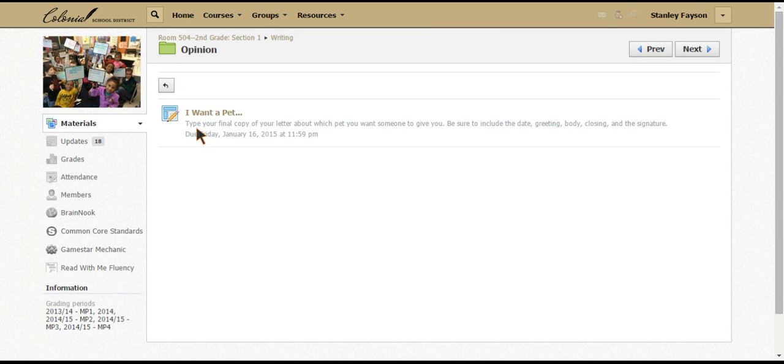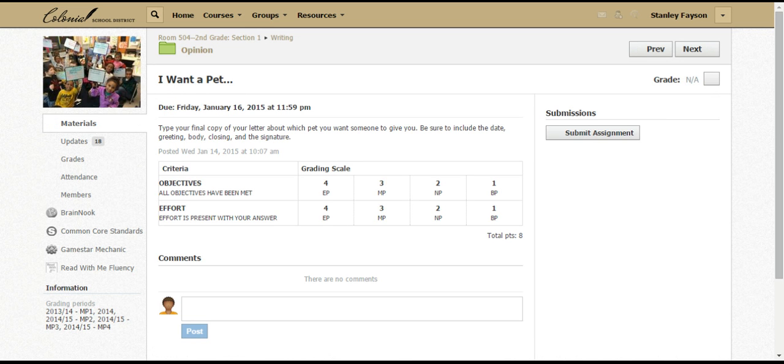There are some instructions that you notice. It says type your final copy of your letter about which pet you want someone to give you. Be sure to include the date, greeting, body, closing, and the signature. So what you need to do is click on the assignment. And you can see on the assignment, it shows you exactly the rubric that I will be grading you.